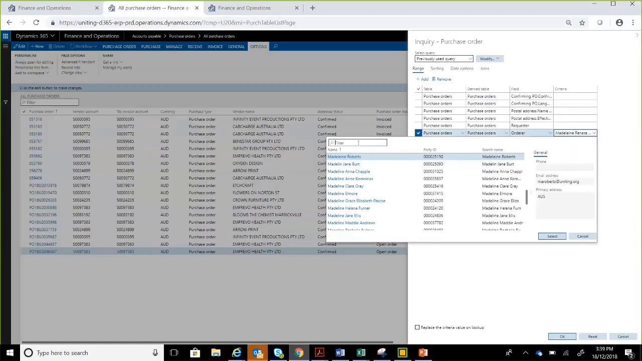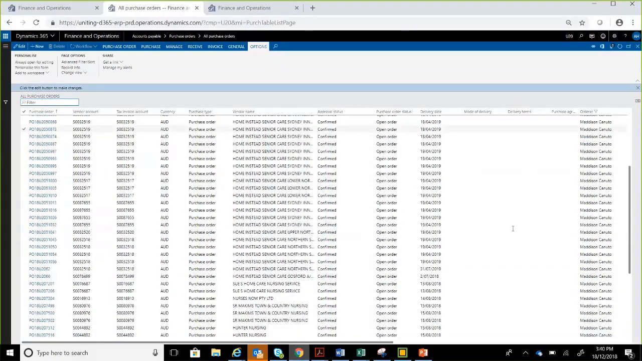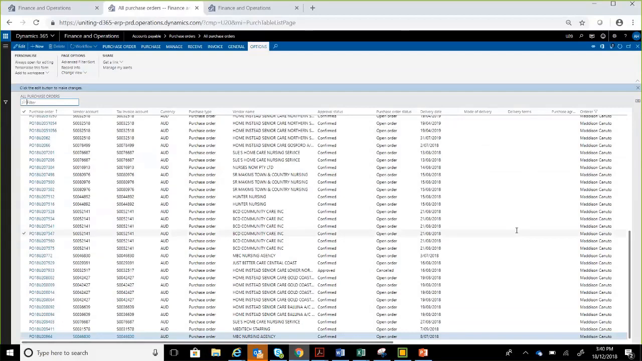Search by. Right, so we'll add an additional name. Hopefully my filter's correct. Right, okay. Right, so now my filter's looking for 2 people.